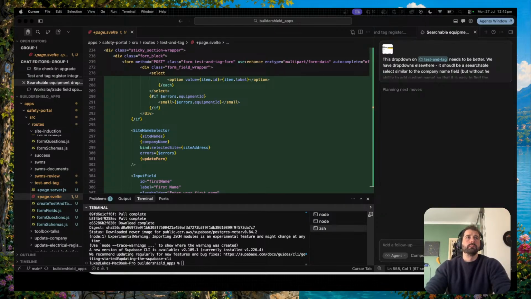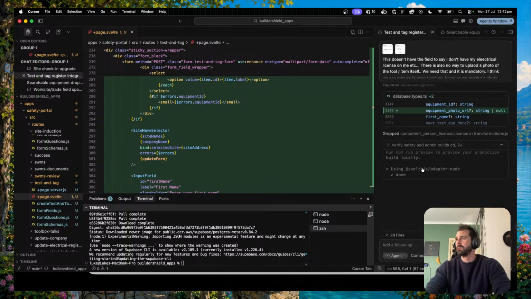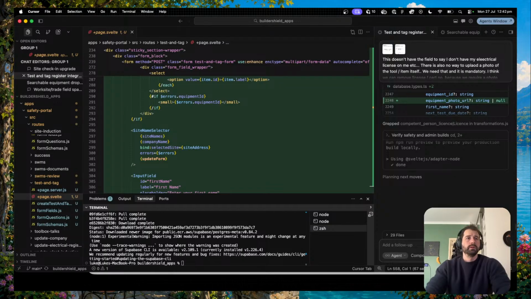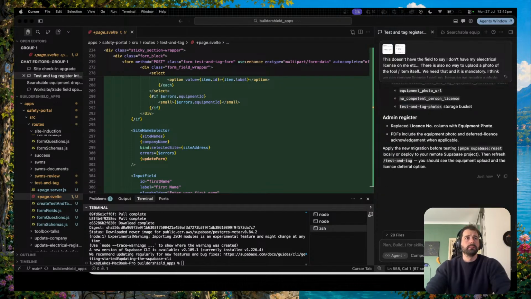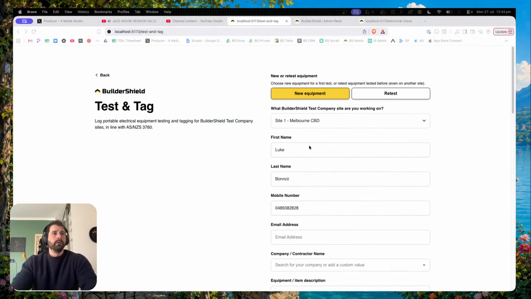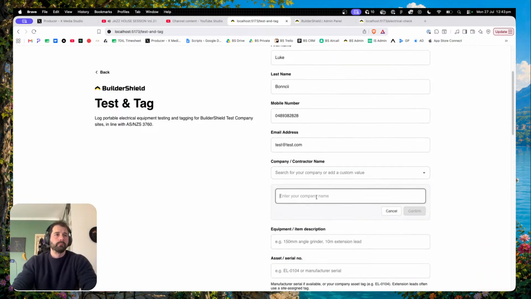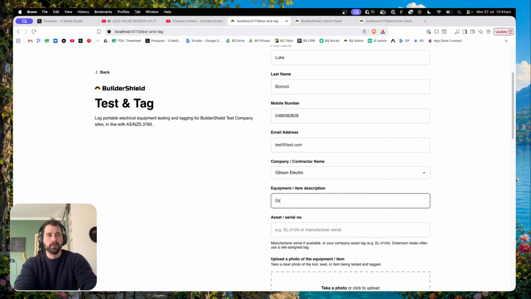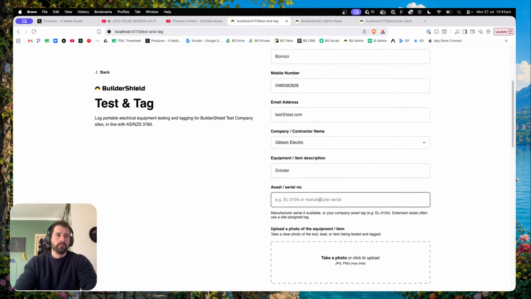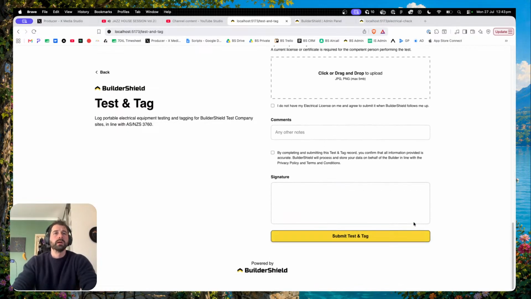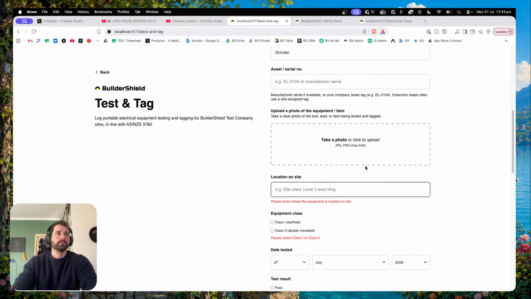Okay, so it keeps taking me back to the electrical box check. So it's added the item. Okay, so let's do this. Test at test.com. Equipment item grinder. Is that mandatory? Yes. No, it's not.